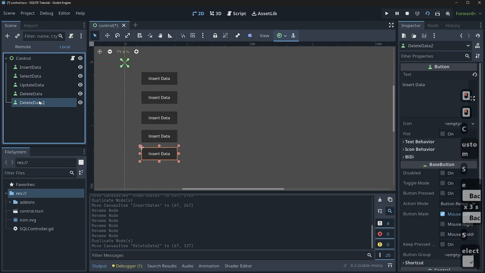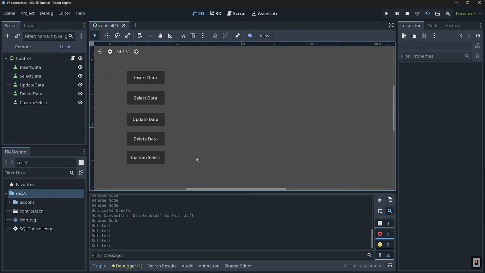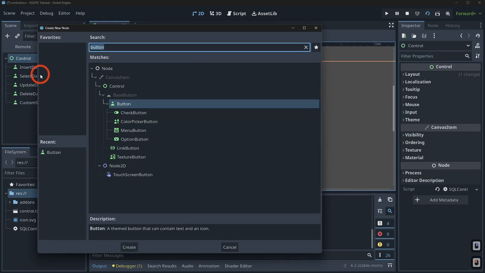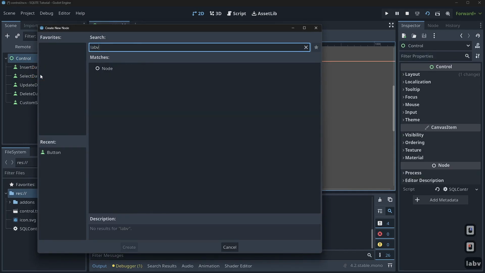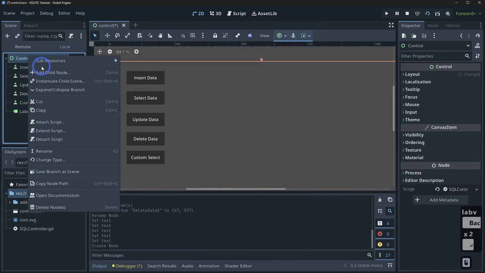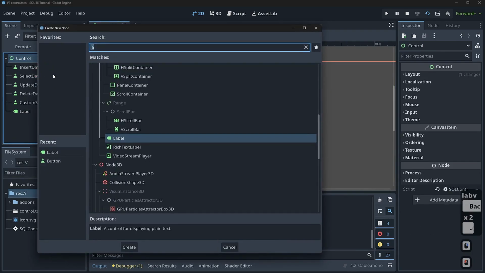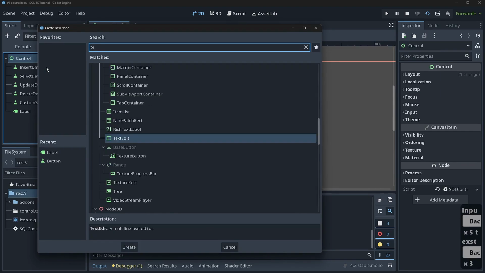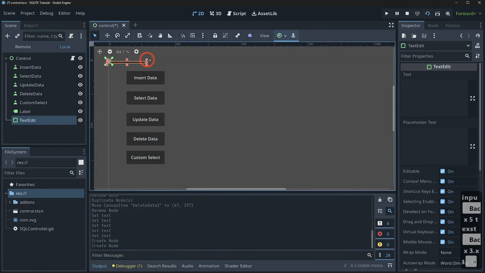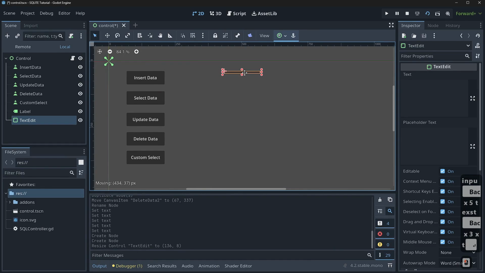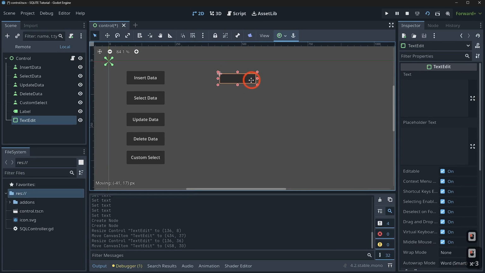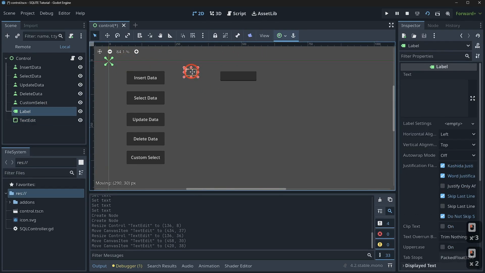And then I'm going to duplicate this one more time, drag it down, and then I'm going to do custom select like that. And then we need to put some kind of parameters so that we can actually put in some data. So I'm going to right click, add another child node. I'm going to add in a label like so. And then I'm going to right click, add a child node, and I will put in a text edit like that. I'll grab my text edit, pull it over here, make it about yay big, give or take. I'll grab my label, bring it over here.